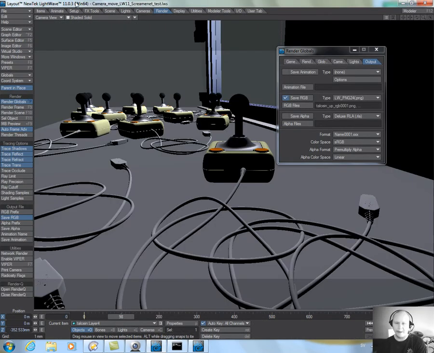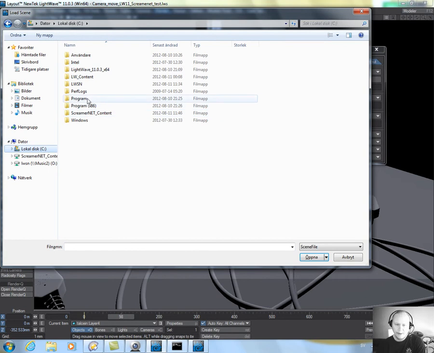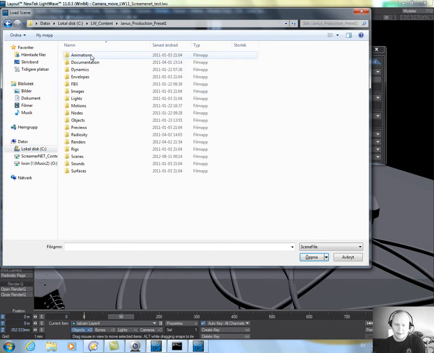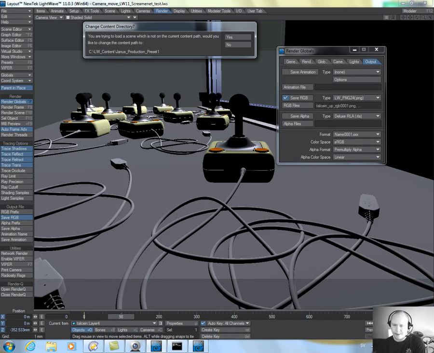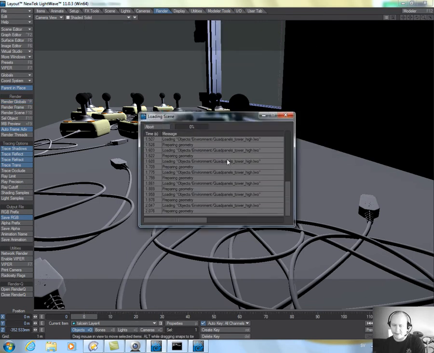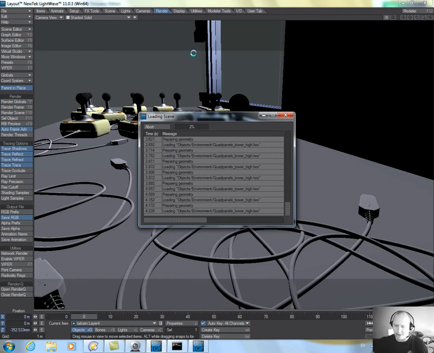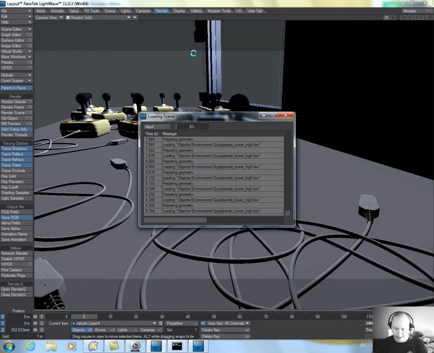let's go back to my work in Lightwave. Let's load from my Lightwave content. I will load this scene here, and of course I want Lightwave to change the content directory now back to whatever content it's set up to use. So let's do that, and this is a very heavy scene, so it will take some time for it to load. So I'll just pause the recording while it loads.